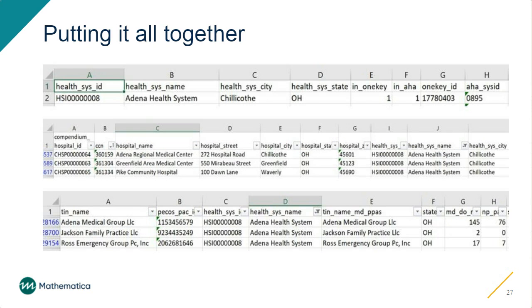But just to give you a sense of a different way of looking at this and how to combine the files and how the information links up across the 3 files, I just took alphabetically the first health system in the files, and it's Adena Health System, which is in Ohio. So you can see there the health system ID.